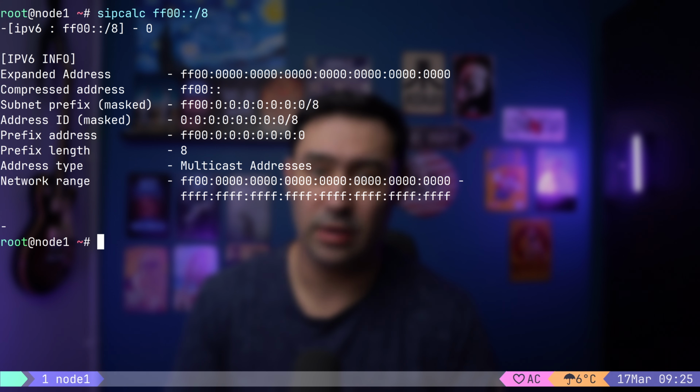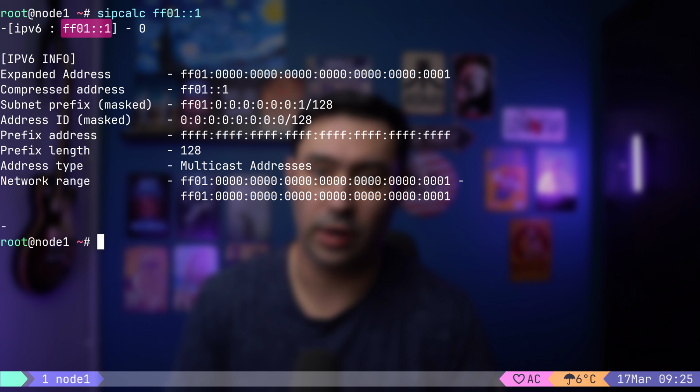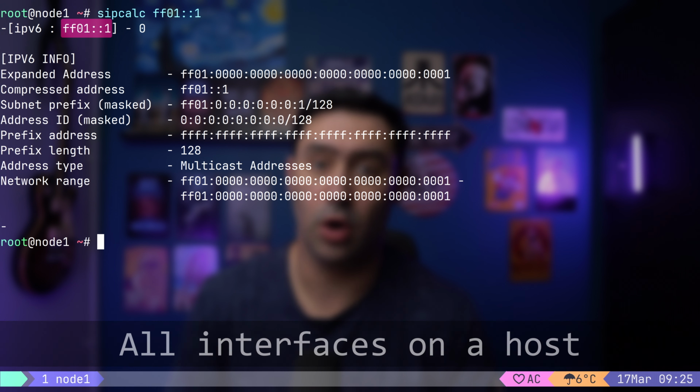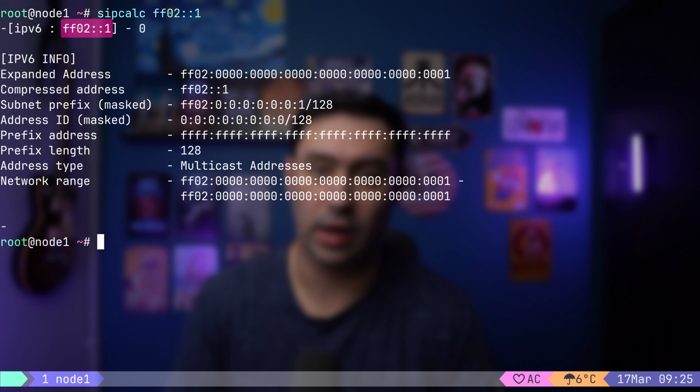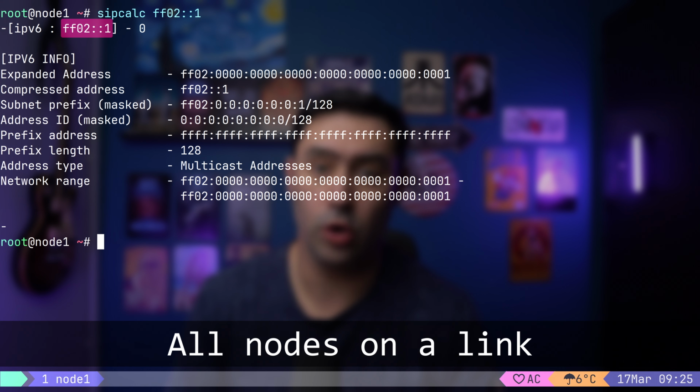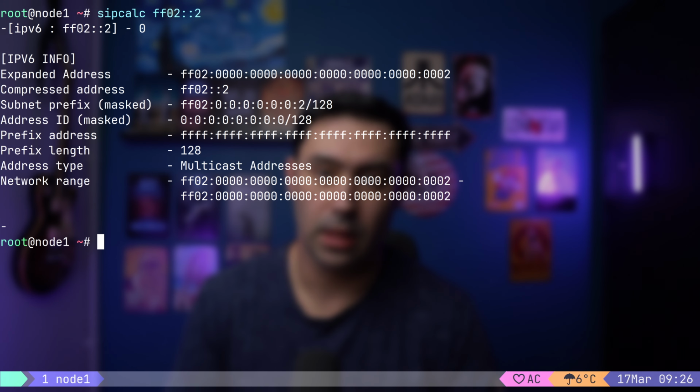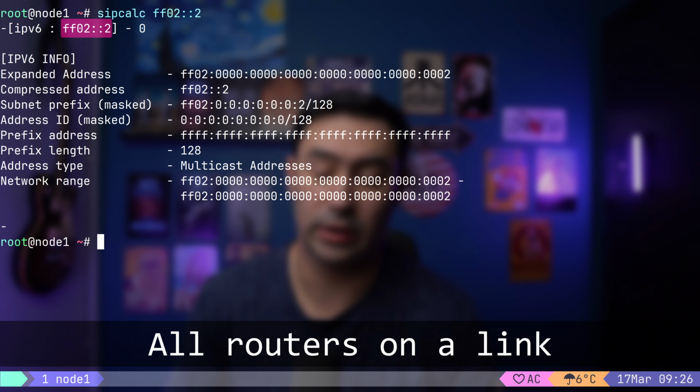There are three multicast addresses that you should know. FF01::1, this is a multicast group used for communication within all interfaces on the same host. FF02::1, this is a multicast group used for communication within all nodes within a network segment, so all devices on the same link. FF02::2, this multicast group gathers all routers on a network segment.